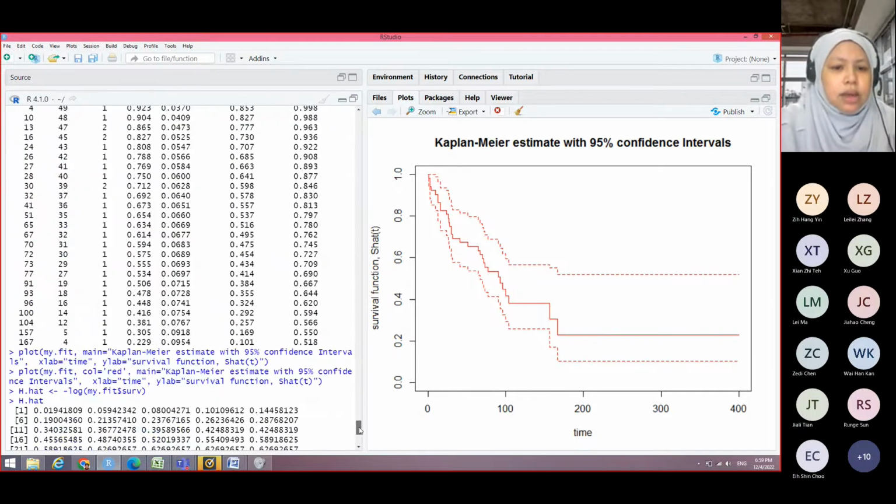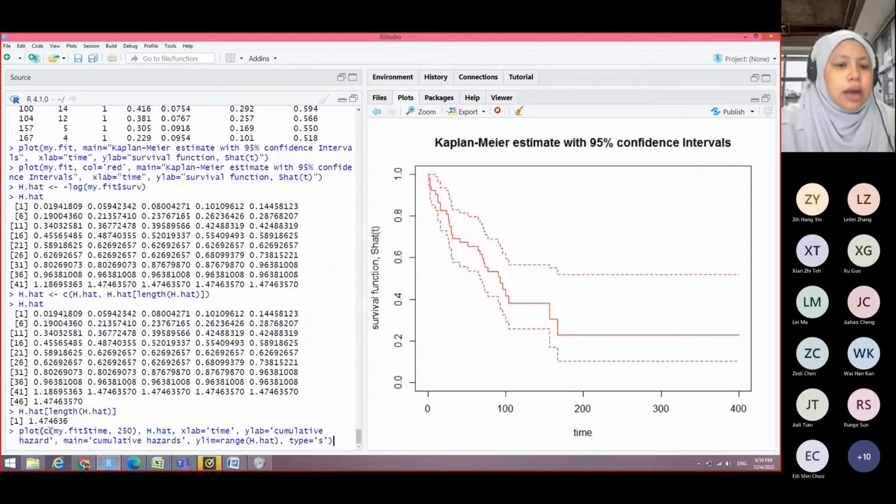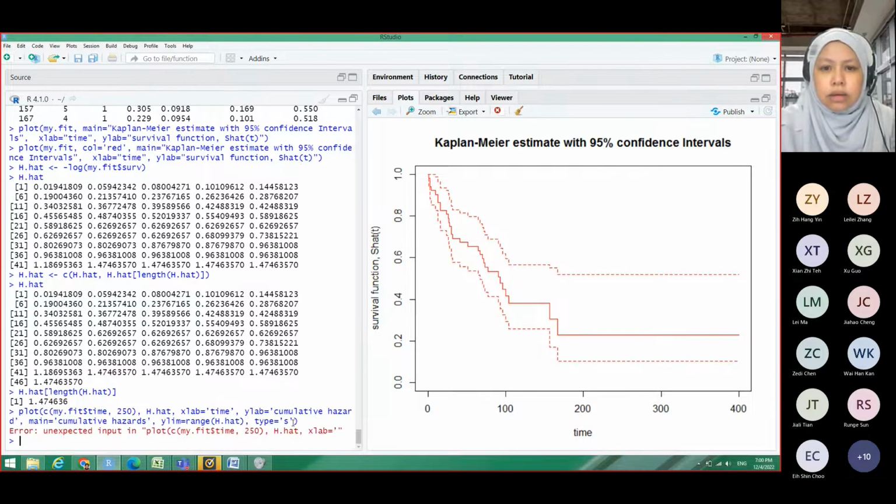So this plot is actually about my fit time and also the cumulative hazard on your y-axis. But we put an extra 250 here. Got it? I just press enter then.